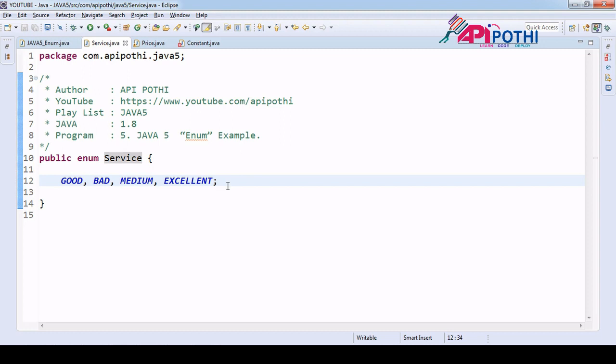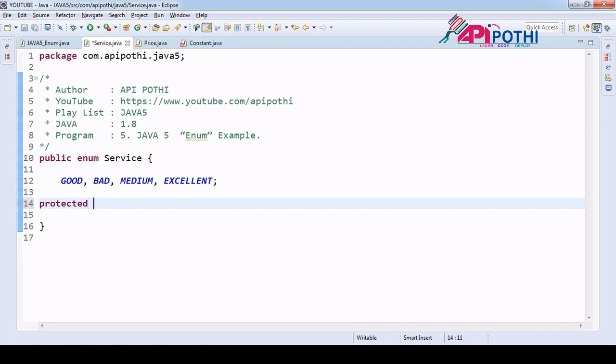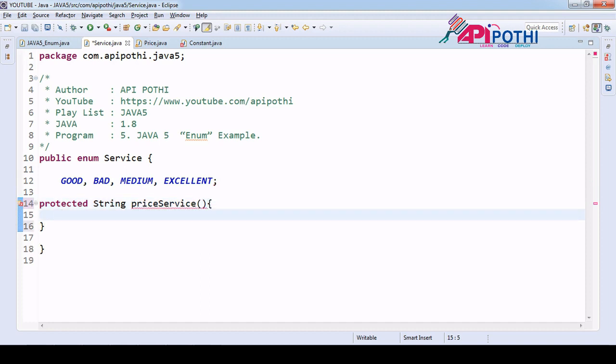Now our next task is how to define a method inside the enum. There are three types of methods. One is the implemented method and another is the abstract method, meaning we don't have the implementation, same as the interface. So first, the implemented method: protected string, let's have one method called price service, which is just printing something.